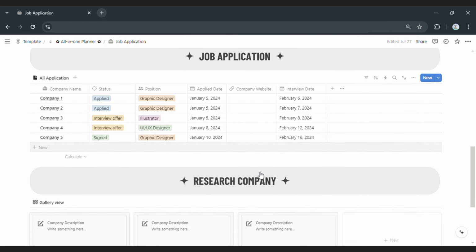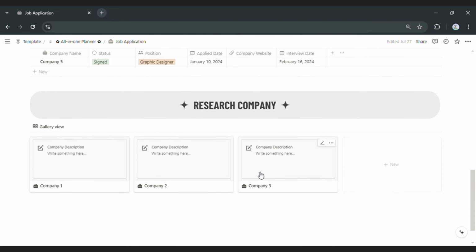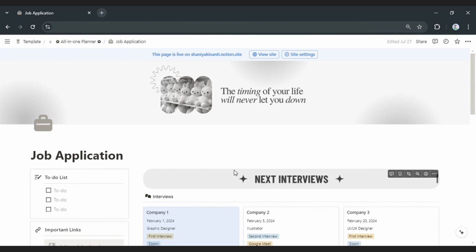So the last one is research company database. This one is so useful for a job seeker where we want to know more about the company that we are applying, and like gathering all the company information in one place. So that's all for job application page.